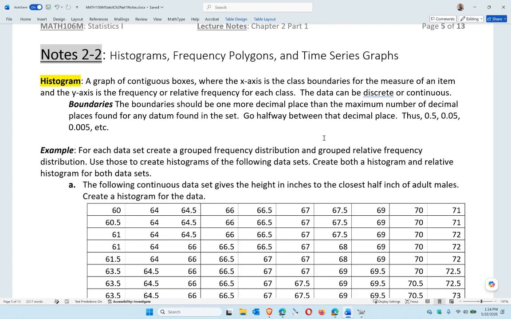Alright, this is Chapter 2, Section 2. We're going to make histograms, frequency polygons, and time series graphs. The time series graphs you can read about in the book. We're not going to make those.